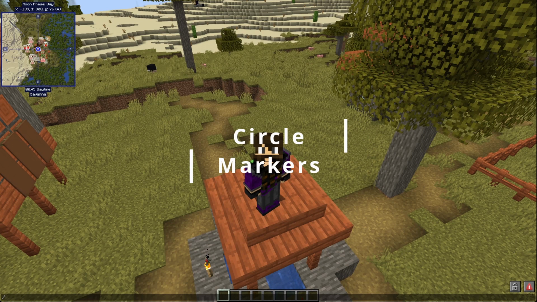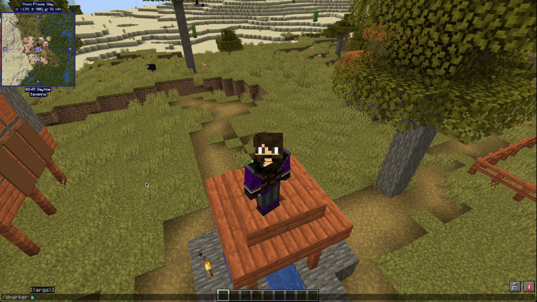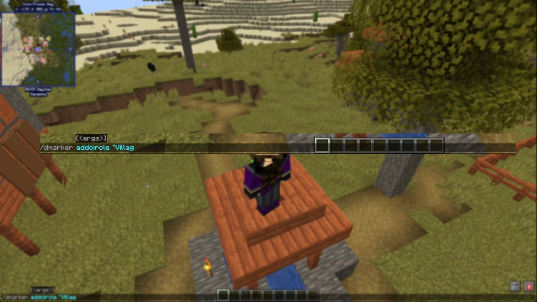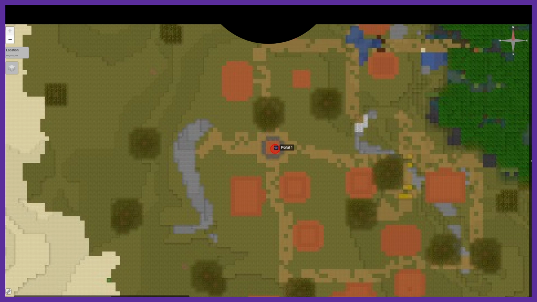I'm going to go ahead and add a circle to the village that I am in using the dmarker add circle command. We'll create a label for it, an ID for it, and we'll add it to the temporary set. And as you can see, there is our circle, but you'll notice it's really small, and I don't necessarily want those colors. So let's go ahead and change that using the update command.